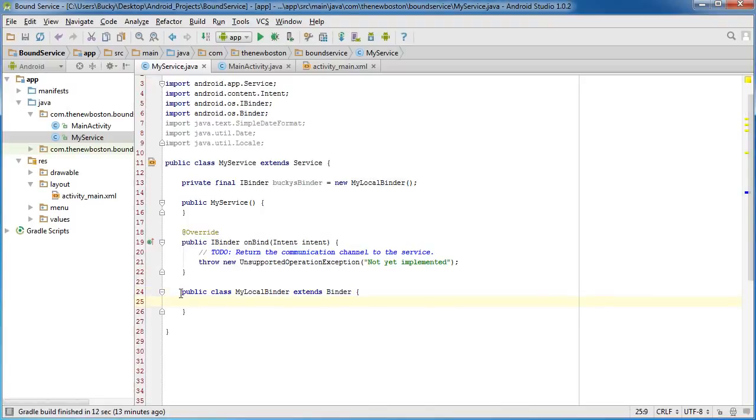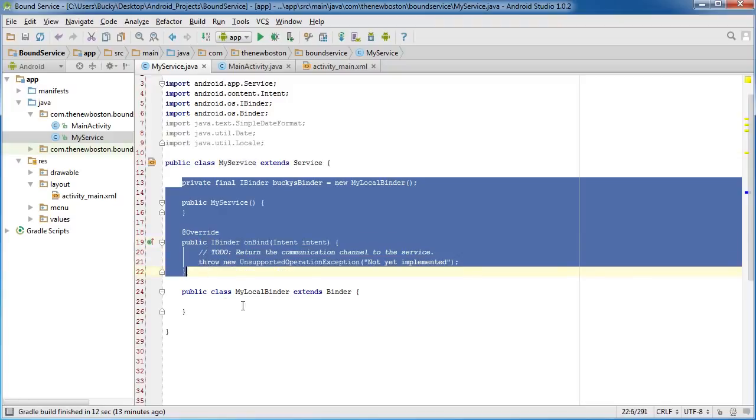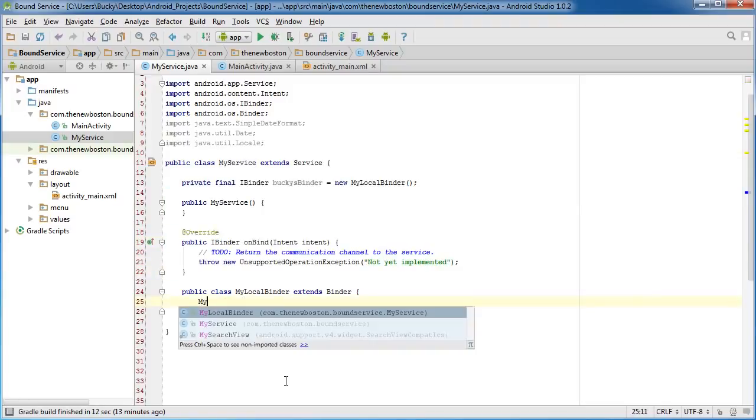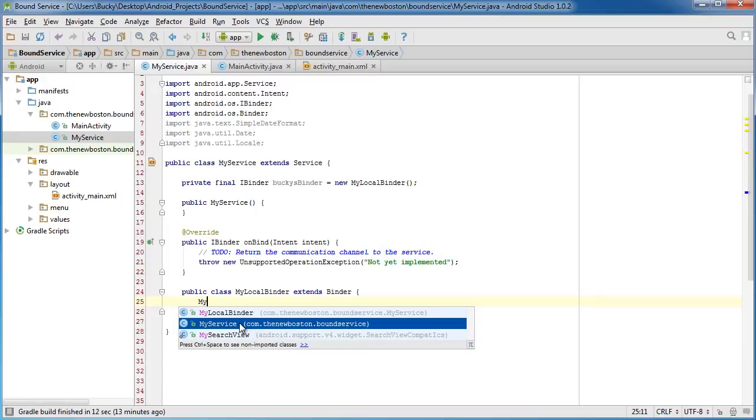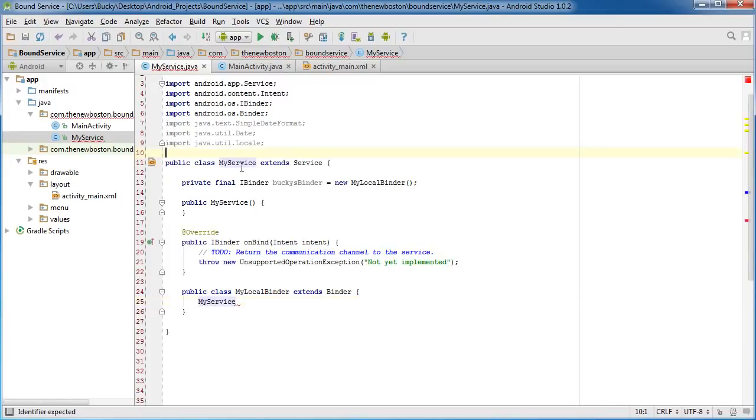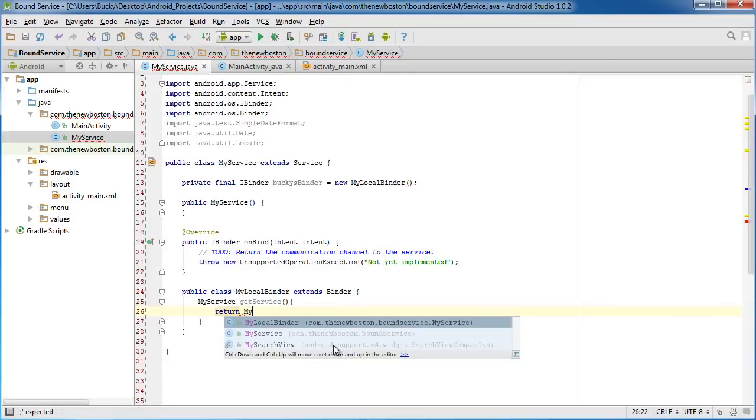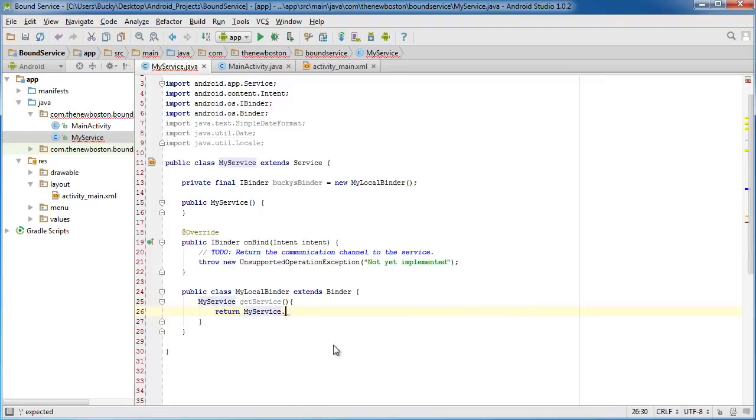Now the only thing we want this class to be capable of doing is returning a reference to this. It's pretty much superclass, because whenever we have access to that, we can use all the methods that are in here. So if you go to my service, or whatever you named your service whenever you started, and make a method called get service. Now all this method is going to do, and this is the only method that's going to be in the class, is it's going to return my service this.